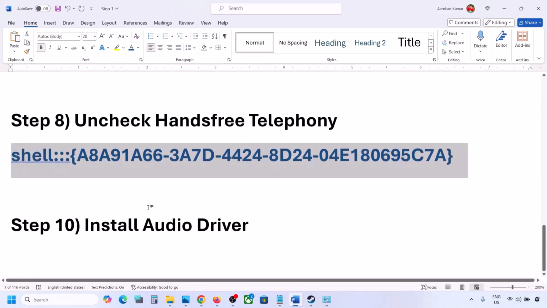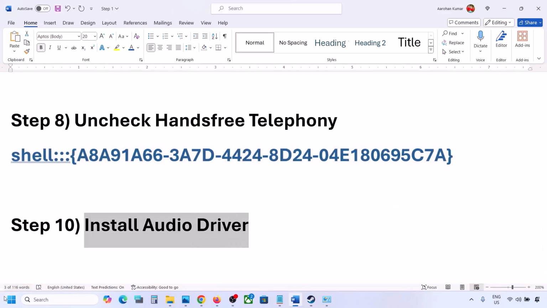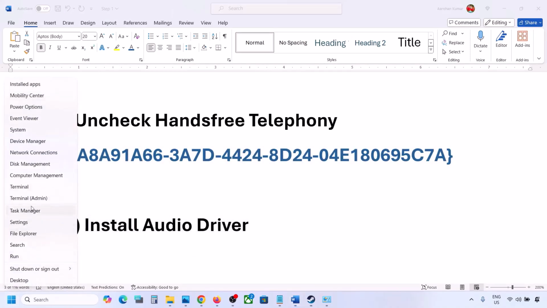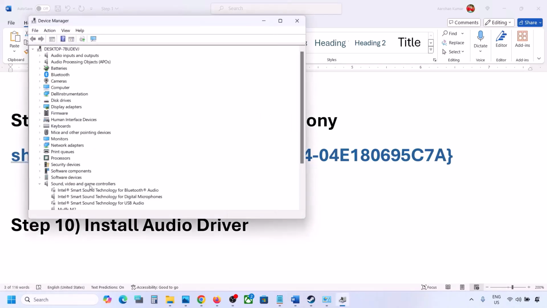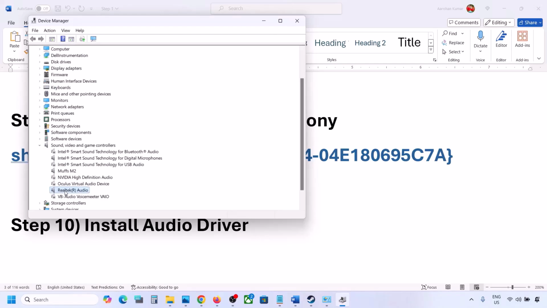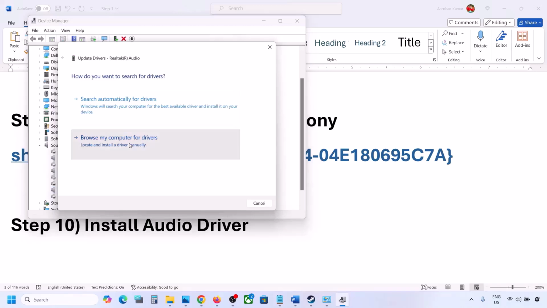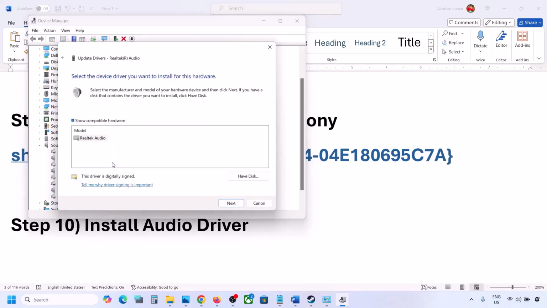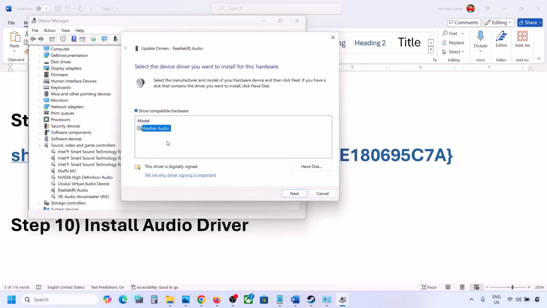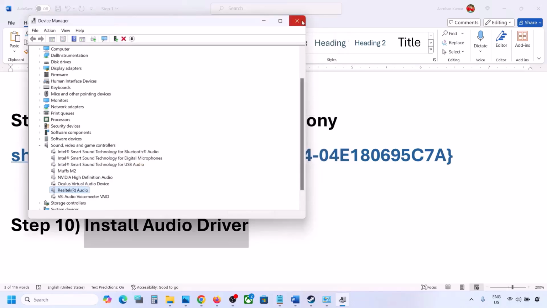Now the next step is to install the audio driver. First of all, try it in device manager. Make a right click on the start menu and then go to device manager. Expand sound, video and game controllers. Select your audio device, make a right click, click on update driver, then click on browse my computer for drivers, and then click on let me pick from available drivers on my computer. And then over here you can select your audio device and click on next, install it, and then restart your computer and then check the sound.